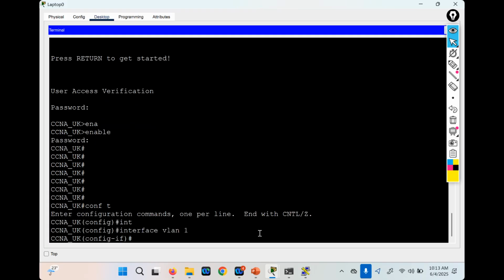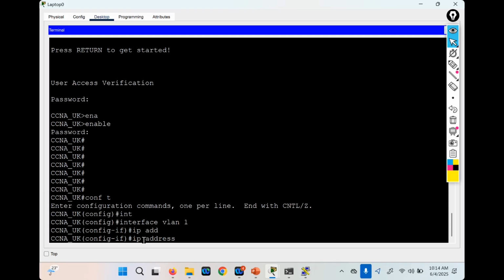Now watch out what's going on here. My prompt has changed to config-if, and that is called interface configuration mode. Interface configuration mode. My prompt has changed to config-if. So what do I want to do here? That's where we give the switch an IP address. So the command to give the switch an IP address is ip address.